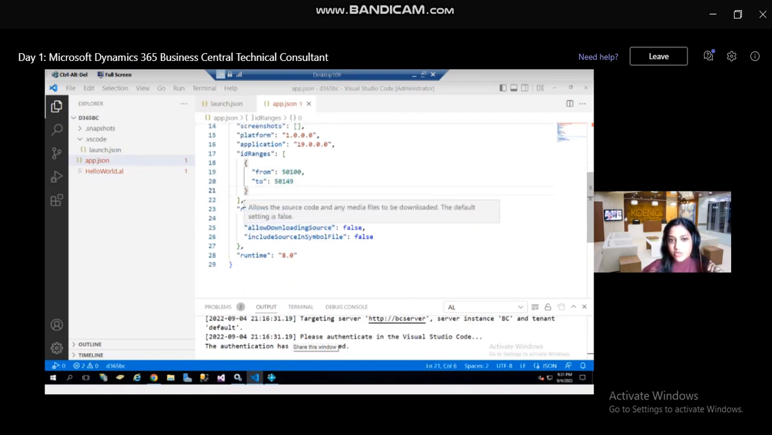Now this is resource explorer policies, which defines the accessibility of the resources. So allow debugging, allow downloading the source. Whenever I was doing the download code, I showed you that download source code was also there, right? So if you have any extension and you set this to false, no one would be able to download the source code, right? If it is true, people would be able to download the source code, right? And then include source and symbol file. This is for the source and symbol file, right? Default setting is false. The runtime is the platform that we have chosen, 8.2, right?